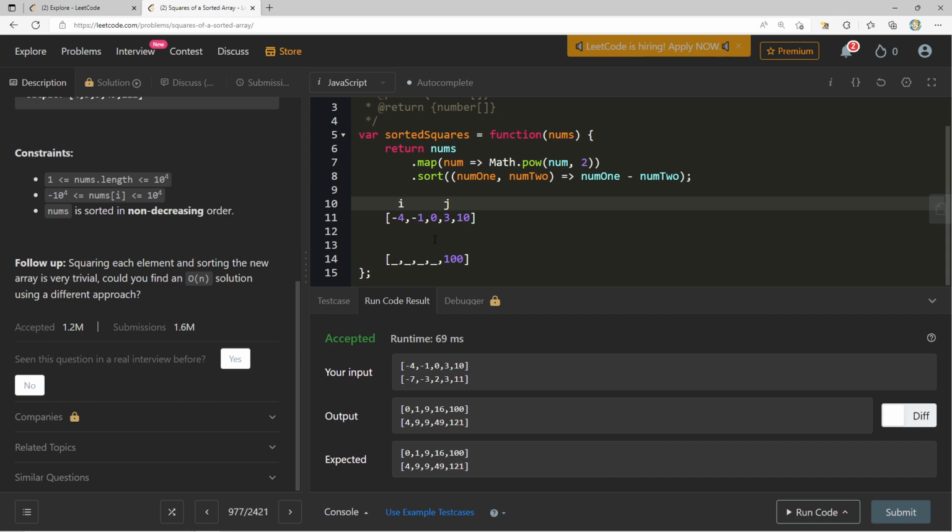And now we'll do the same thing again. We'll look at -4 and 3. We'll get 16 and 9. What's the bigger one? It's 16. So we'll put 16 here, and then we'll increase the I, okay? Now we do the same thing. We get 1 or we get 9. What's the bigger one? It's 9. Then we keep going. We just operated on 3, so we'll go down. We get 1 and 0. What's the bigger one? It's 1.